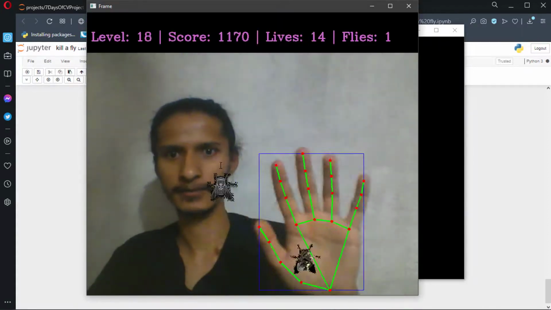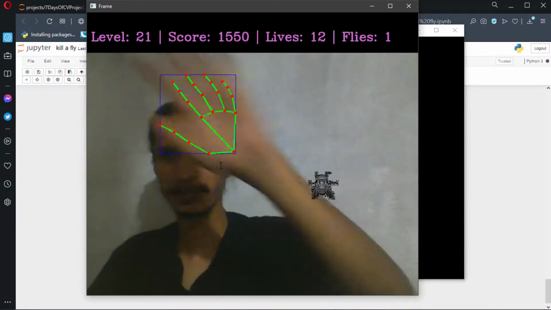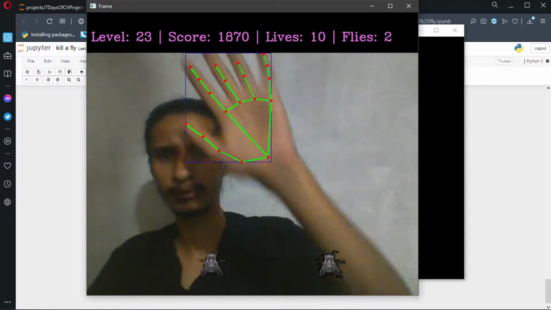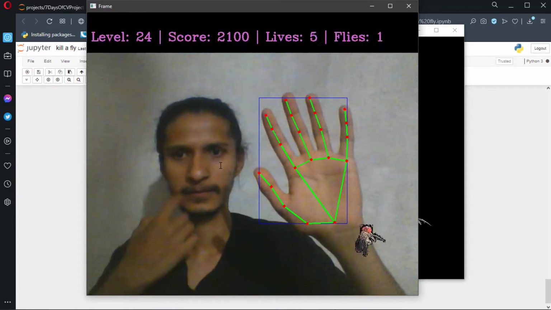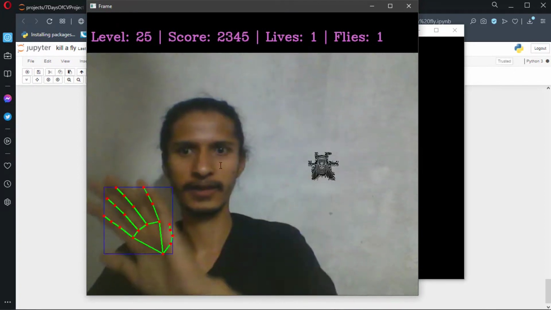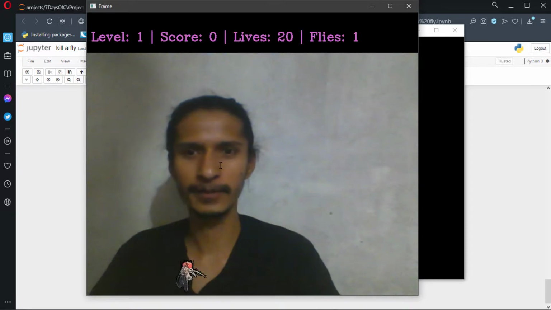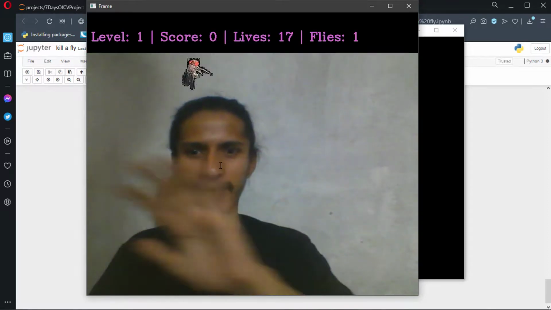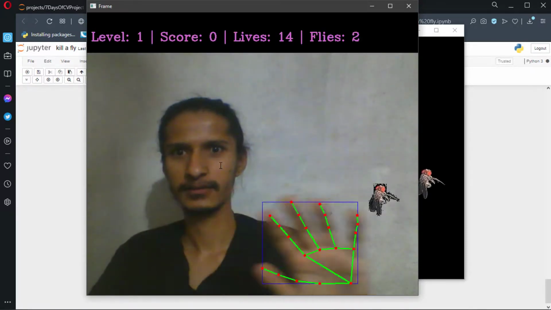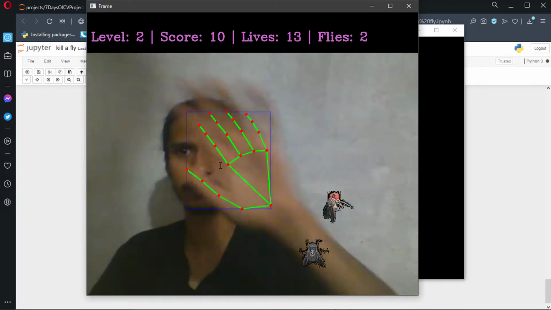As you saw earlier, the level was increasing as the score increased. Also the difficulty is increased and I am continuously losing lives, and the game is over now. And my high score was 1345. Let me hit the space key and restart the game. But it is again playing super fast. Something is not right, so let's fix that.